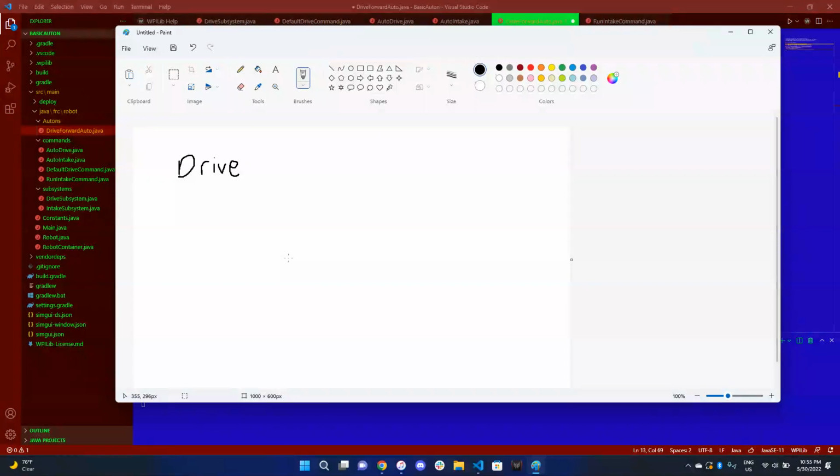So unlike a normal command where you need something like a controller to get it to run the execute method, a sequential command group just completely ignores that and just runs it for a specified amount of time, or for as long as you want it to. So let's say in this case we just want to drive and we want to do it for 3 seconds.